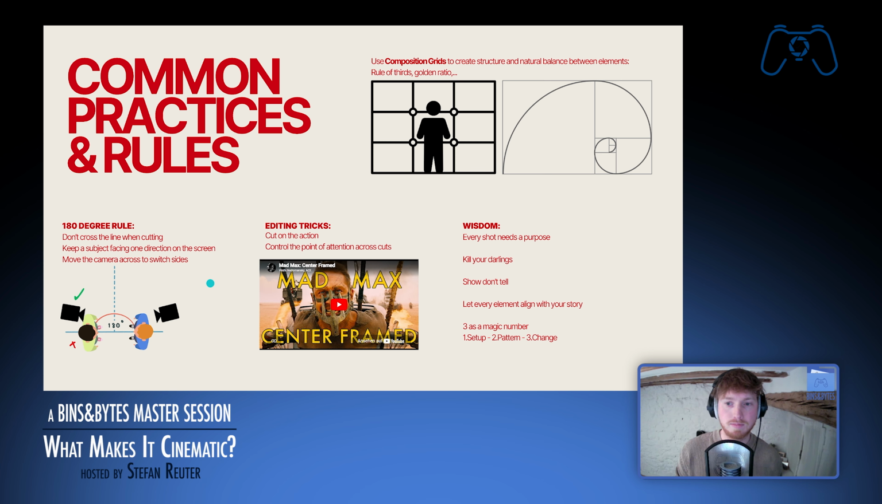But usually you want things to be understandable. So you want to keep it on one side of things. Otherwise you can have people running left to right, and in the next shot they're running right to left. It's very confusing.